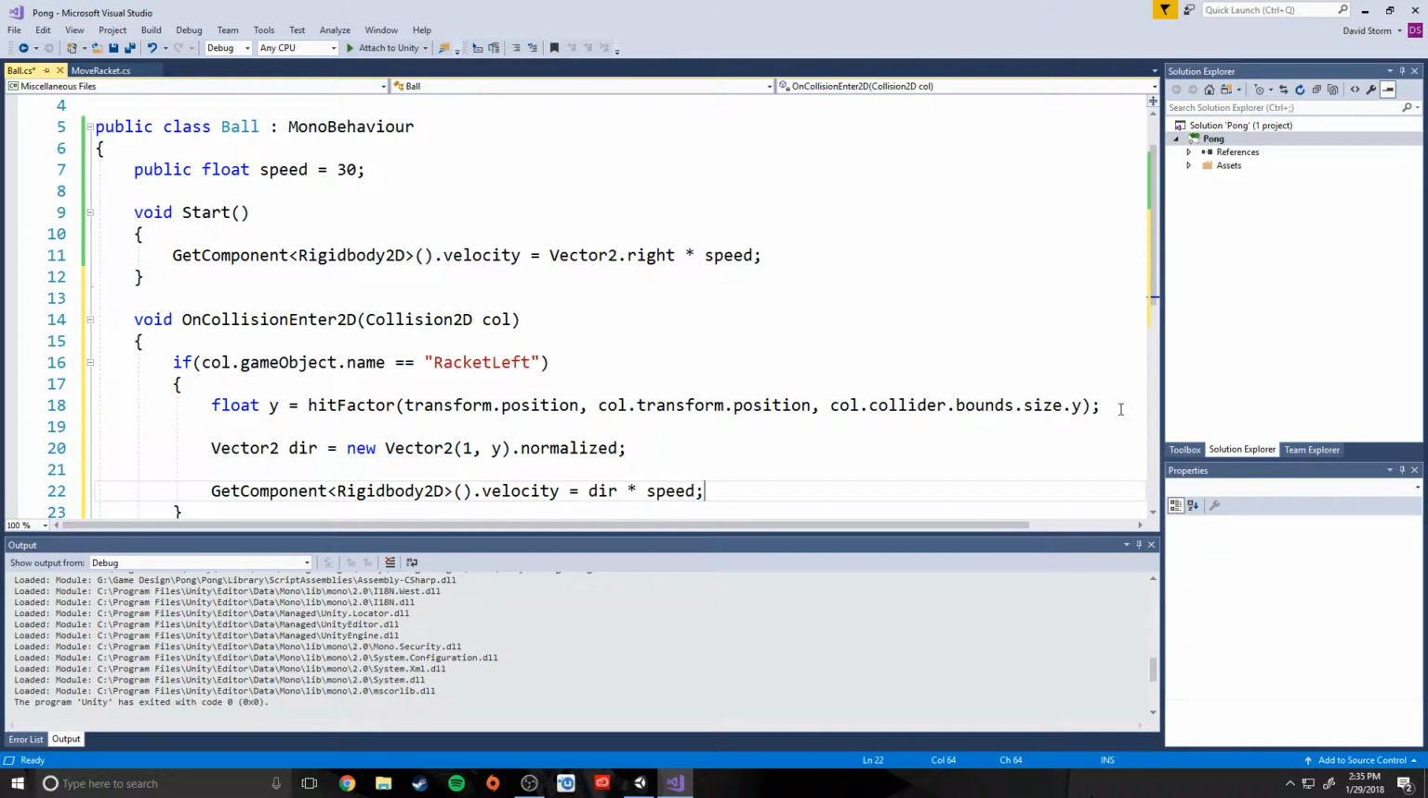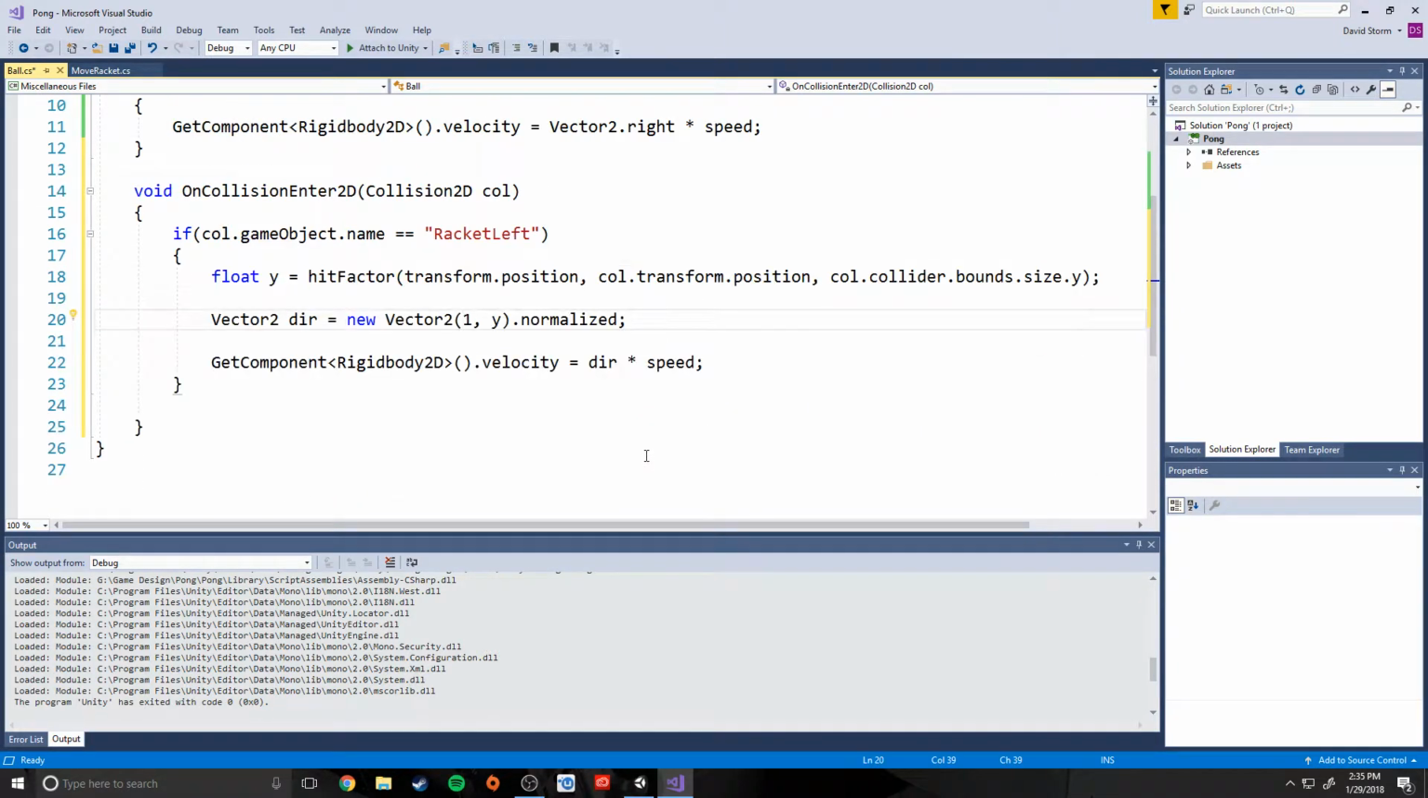So then we would be changing our direction. The negative number is going to change the direction in a negative direction. The positive number is going to change the direction in a positive direction. So it'll ricochet off in either a positive or negative direction based on whether it hit the top or the bottom of the paddle. I guess it's the easiest way to explain it.